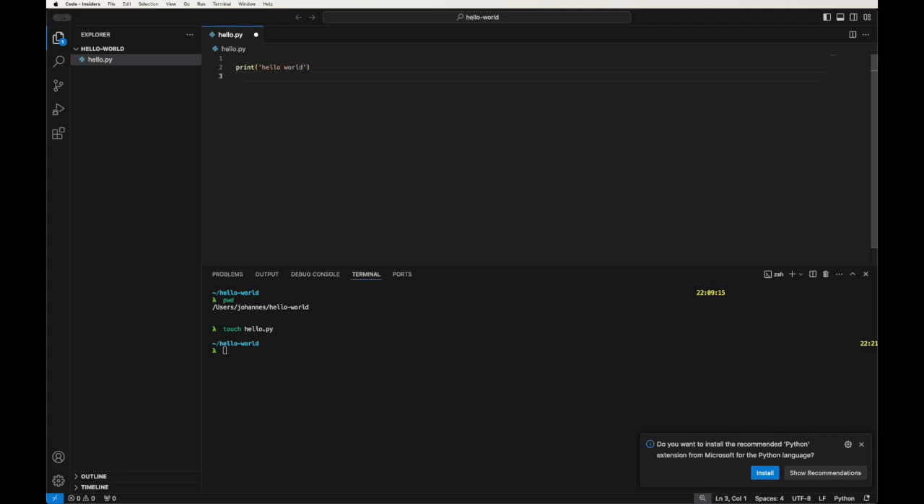Okay, so note already that Visual Studio Code will start to recommend proactively some extensions based on the file type that we're using. In this case, we created a Python file, and it's recommending a very popular Python extension from Microsoft. We'll get to that shortly, so let's ignore that for now. Okay, so let's just print hello world.